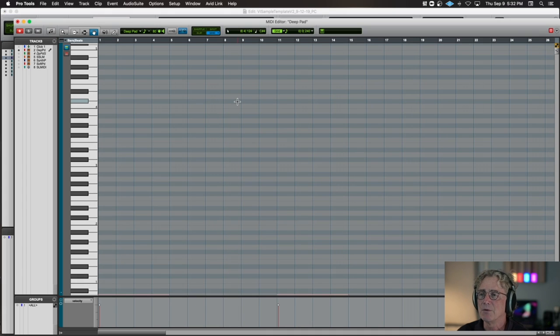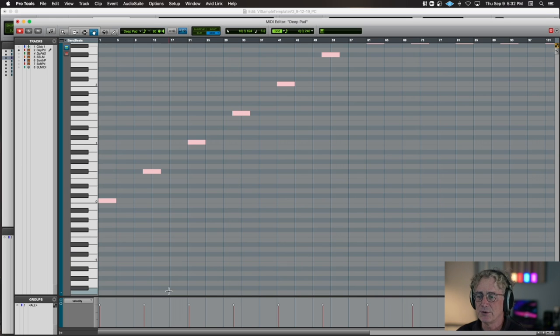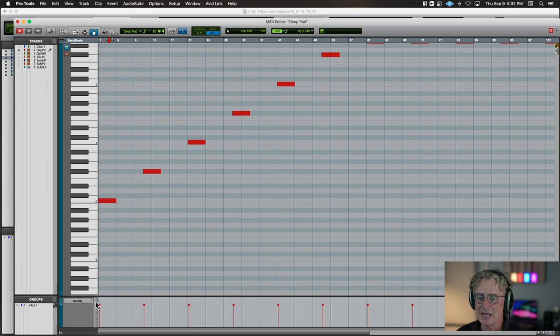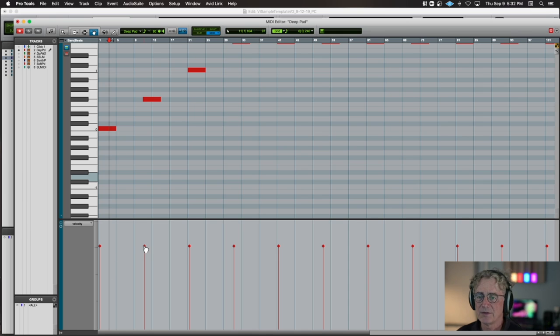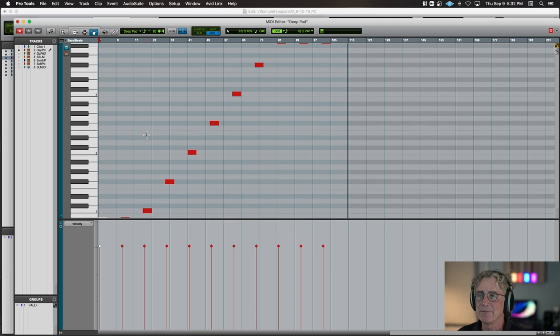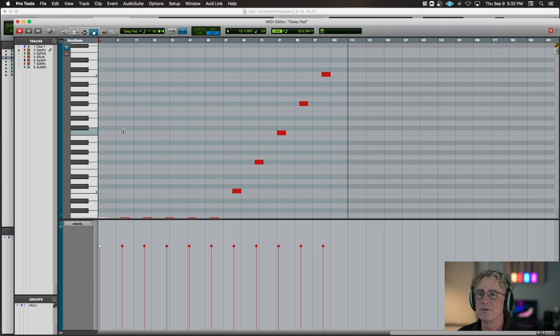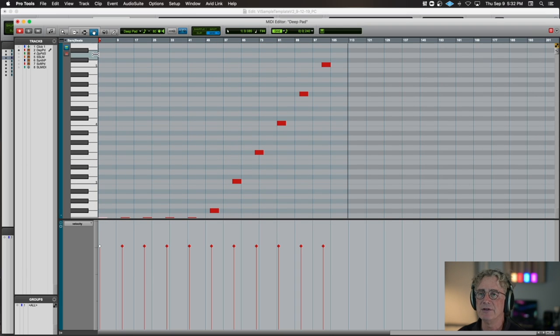So what I did here was I created a little performance, and notice that all the velocities are the same on this. If you see down here, all the velocities are the same, and the length of every note is the same. Basically what I've sampled is C and F sharp up every octave from C0 all the way up to C5. So basically two notes per octave, C and F sharp.